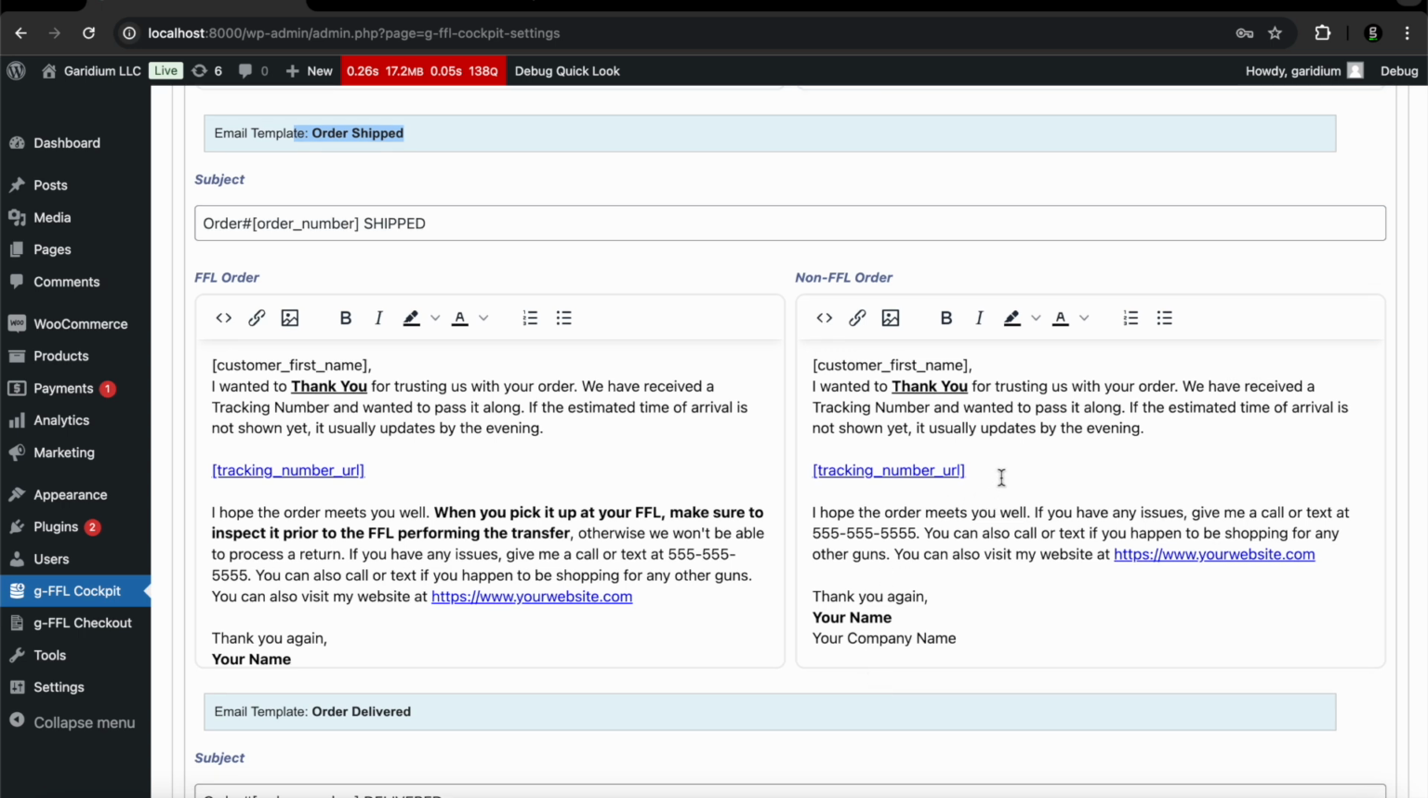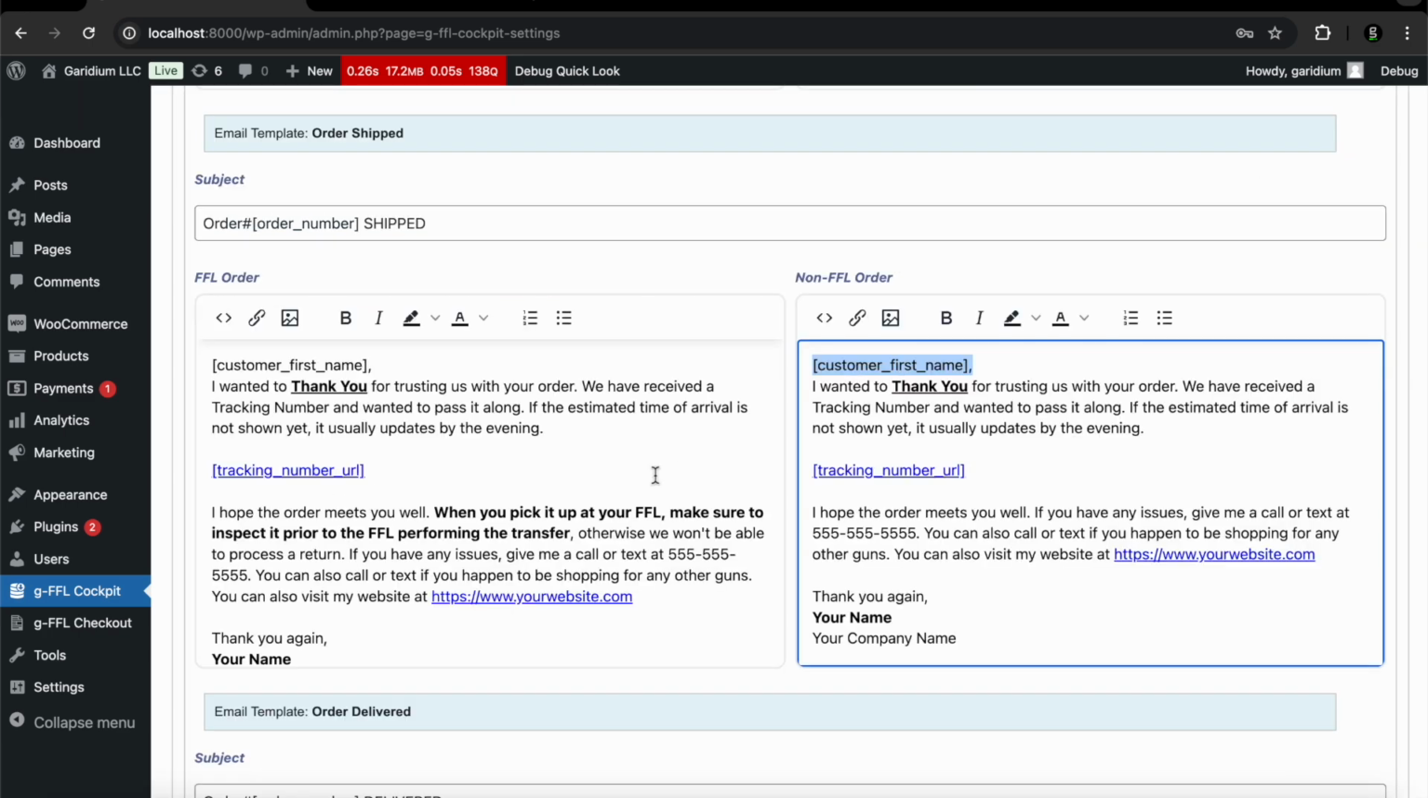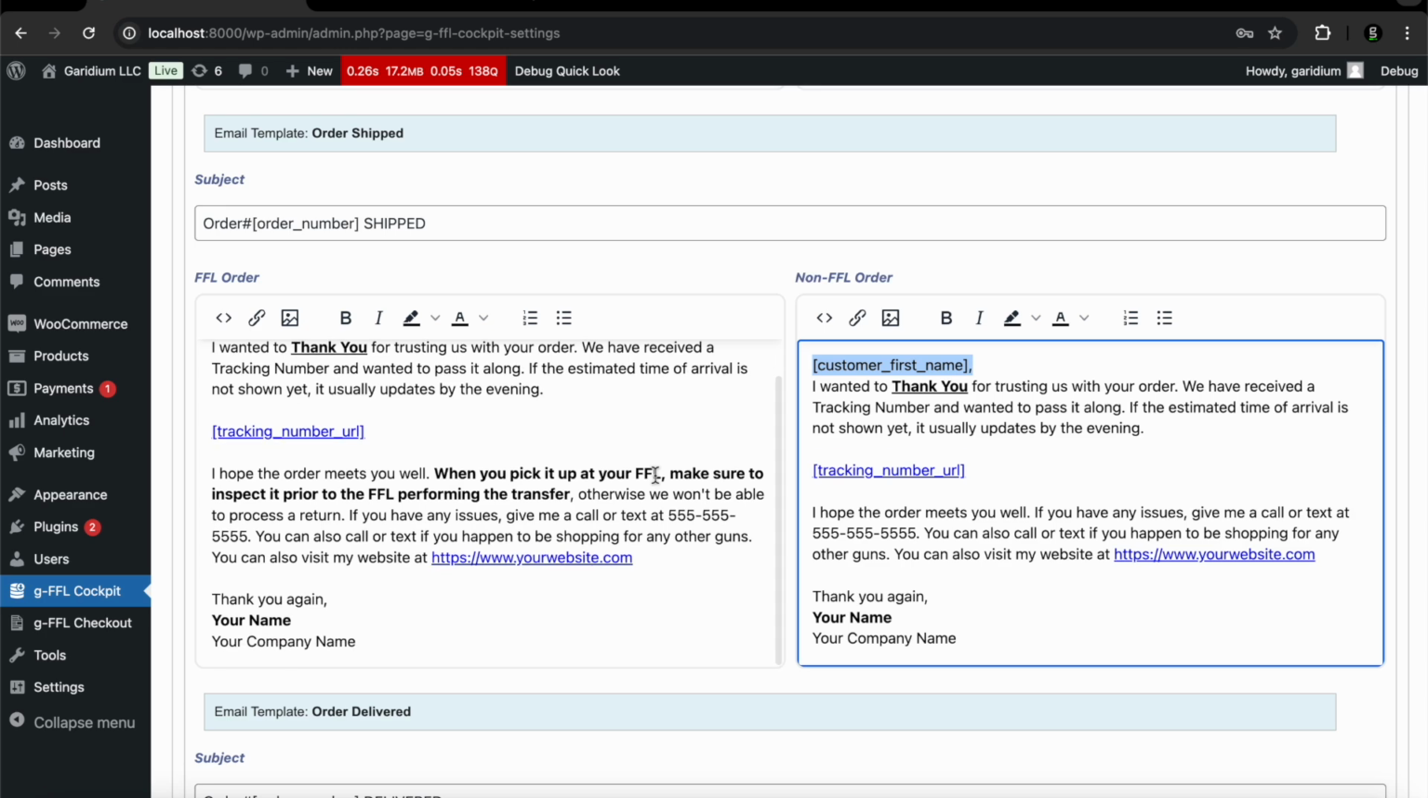So keep everything that's in brackets, like the tracking number and the customer first name, but you can change everything else in this template. And you can even embed images or do HTML code to make them as fancy as you want. So sky's the limit on that.